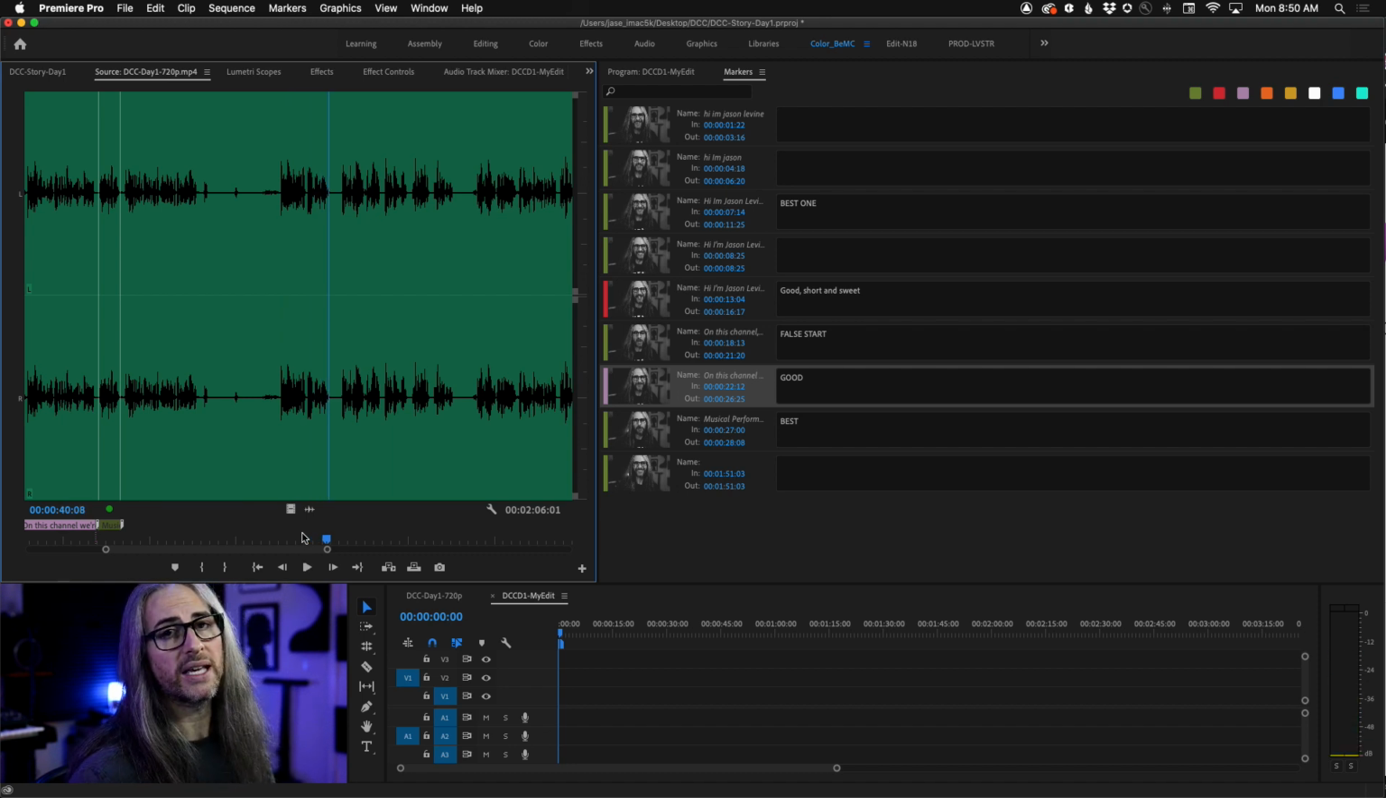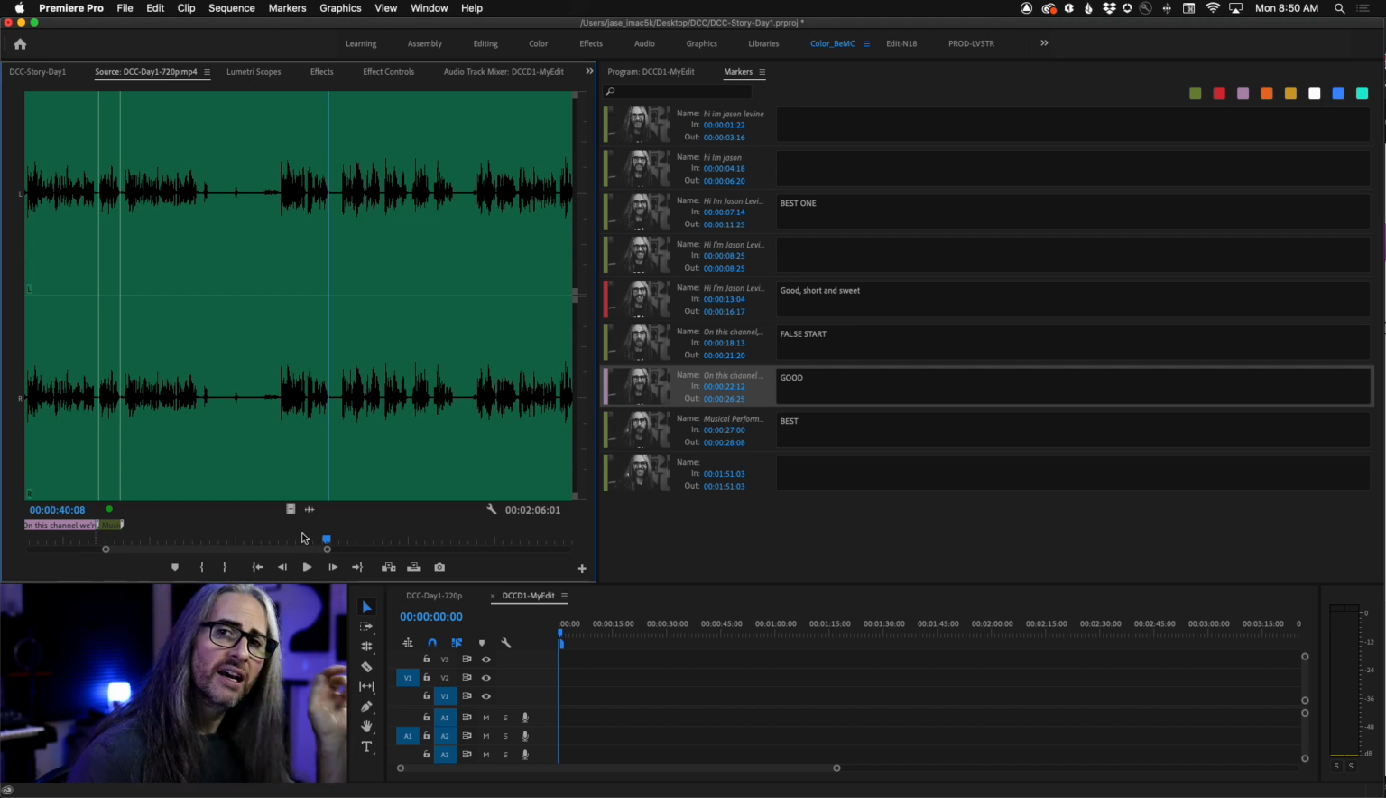And by the way, I'm using the keys on my keyboard, J, K, L. J to go backwards, K to stop or pause, and L to go forwards. Double tap K or J or L: double speed, triple speed back, double speed, triple speed forward.